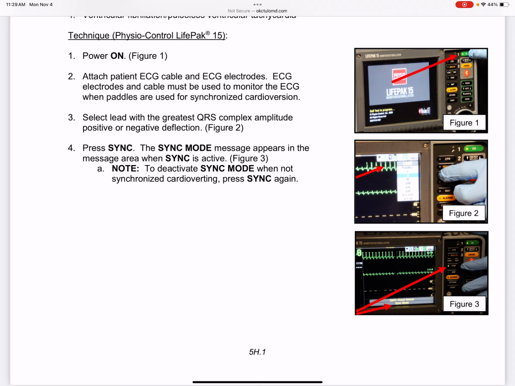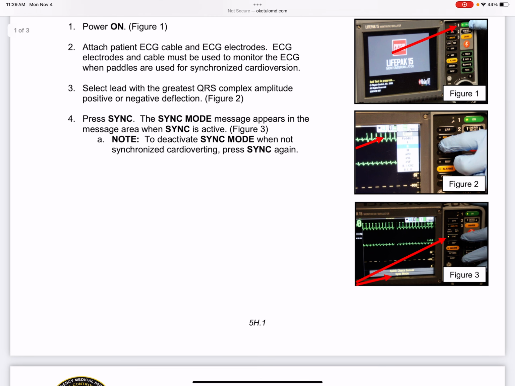So your technique for cardioversion in these unstable tachycardic patients: your monitor's probably already on at this point. You've already confirmed your rhythm. So you attach the patient ECG cable and ECG electrodes. That's when you're going to determine what the rhythm is. You're going to select the lead with the greatest QRS complex amplitude, positive or negative deflection. And there's a reason for that, as I'll explain in just a second.